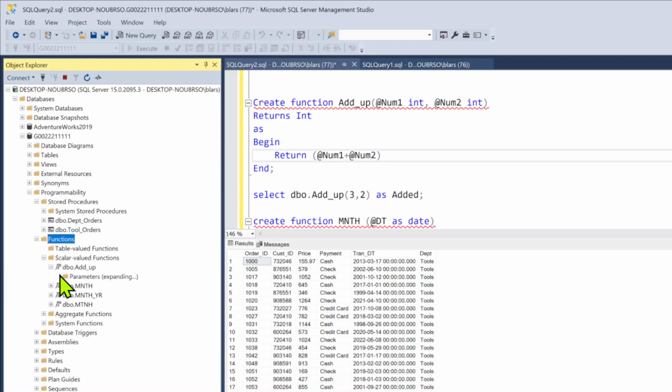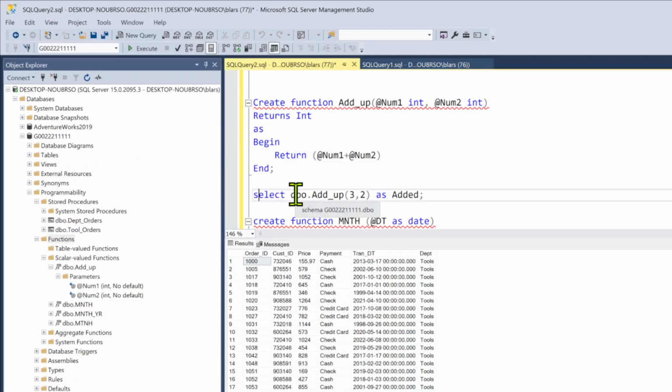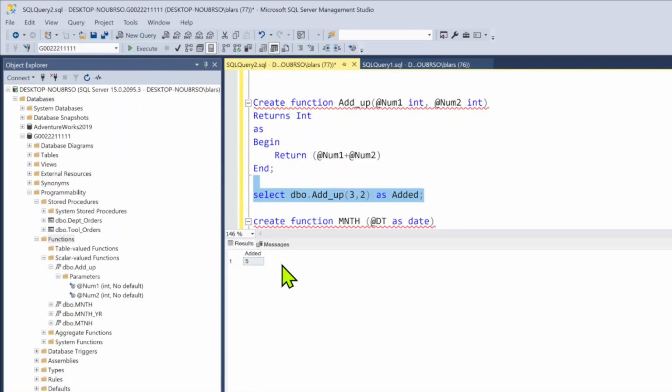It'll tell you what parameters you have. Notice it says no default. You could set a default value in there if you wanted to, so that if somebody didn't give a value, it would use that. But anyway, run this. You do a select. Notice I have the DBO in front of my add up, because it has to know that this is not a built-in function. You have to let it know this is part of my database. So put the DBO in there, add up, and then I pass 2 values. The as added is just aliasing. When I execute this, it returns 5.